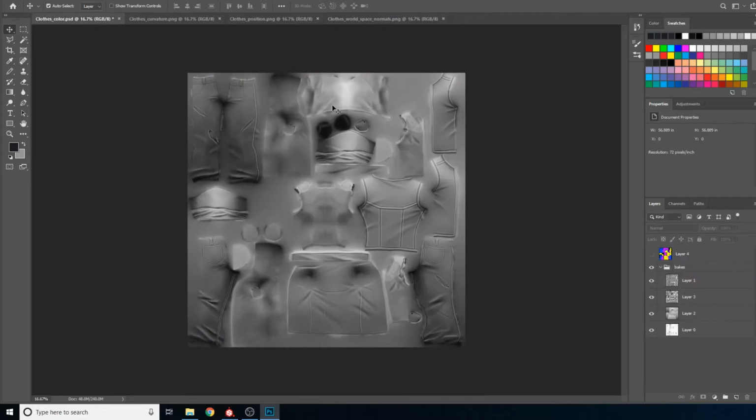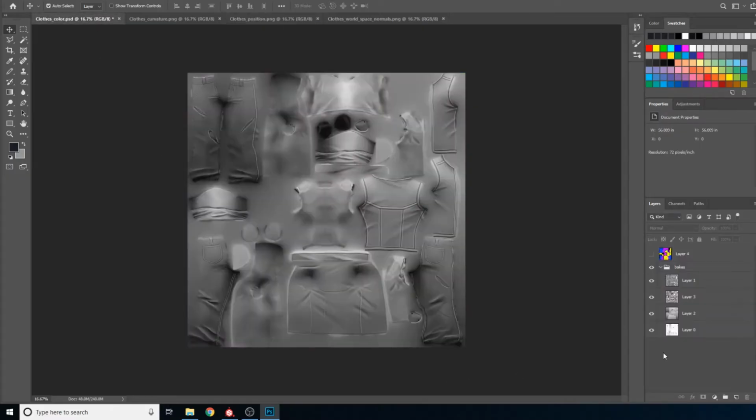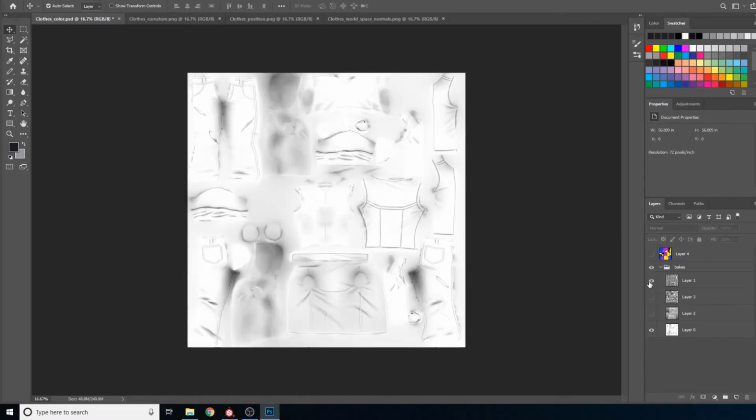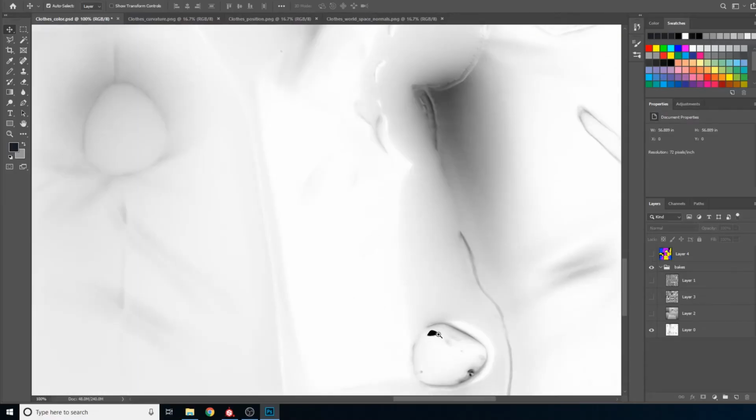So let's get started. You see that I've shown you the world space normal and the position map, but these guys are all black and white. There's a reason for that, and we're going to get there right now after showing you the ambient occlusion. So my first layer for this is going to be ambient occlusion. I just loaded the ambient occlusion and made sure it was clean. By clean, I mean no artifacts in places that are visible. When I talk about artifacts, I mean things like this, but no one's going to see this, so I didn't mind cleaning that.